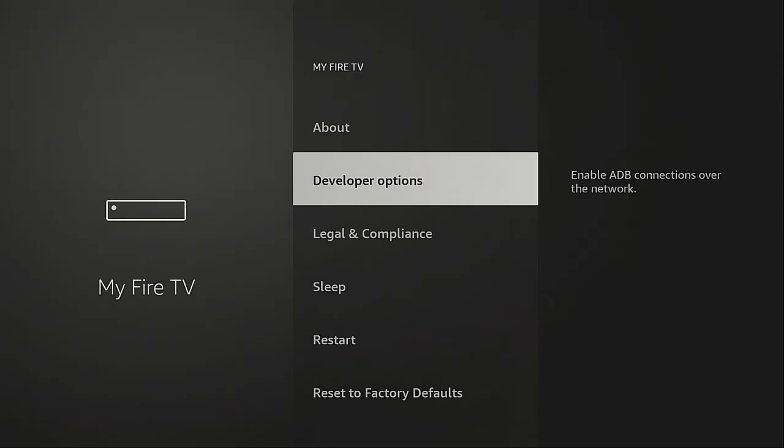For those of you who stumbled upon this video and don't know what type of power you can unleash by enabling developer options, below you will find links to my popular tutorials that require the use of developer options.